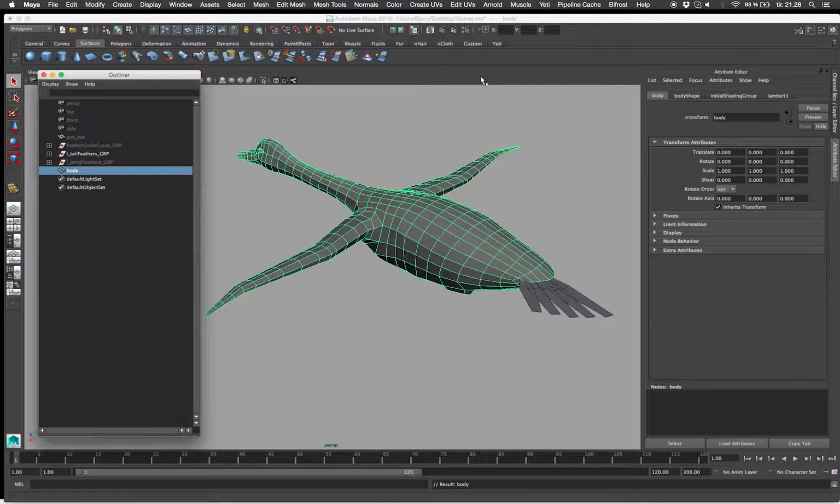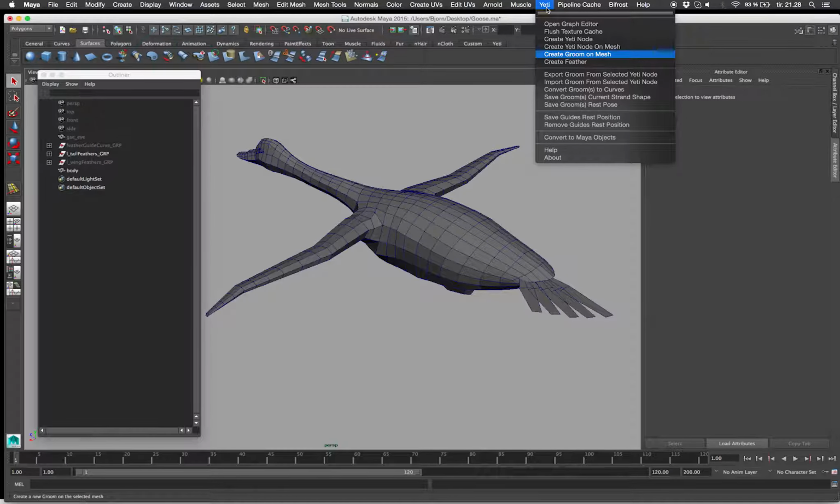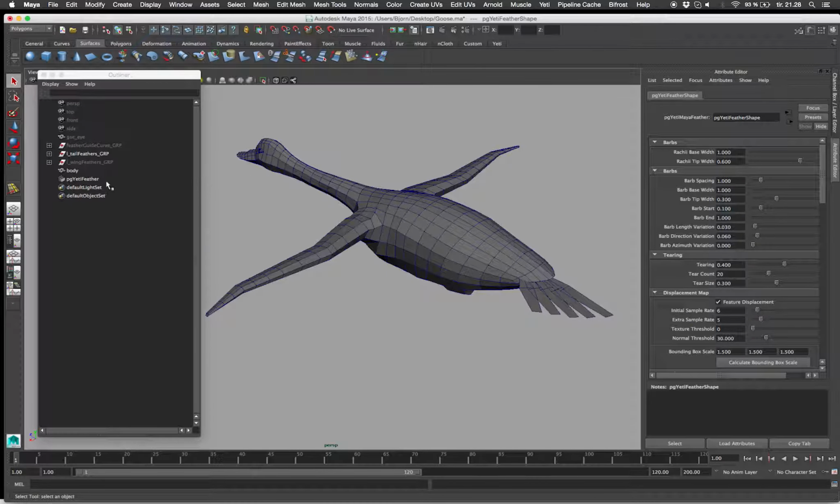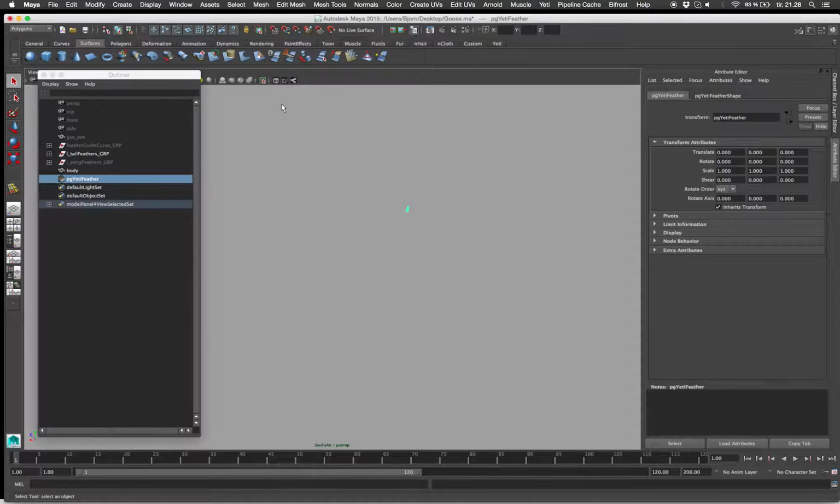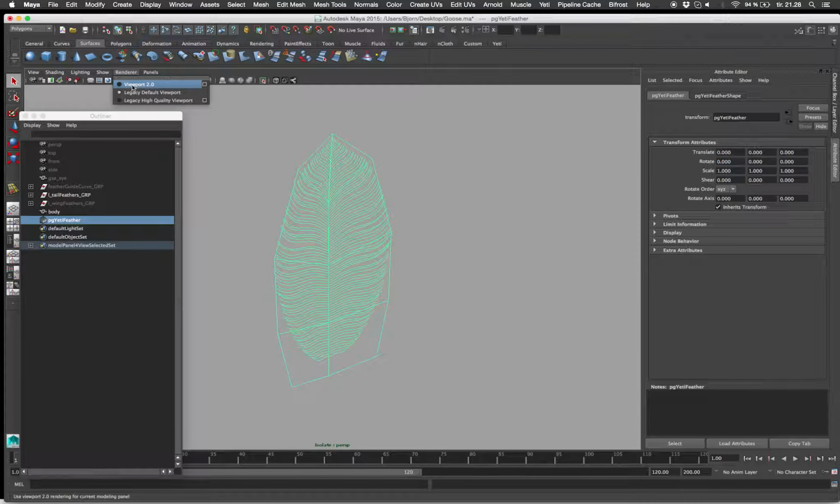One way to create a feather is to go to the Yeti menu and select Create Feather from the drop-down menu. This will give us a Yeti feather. Now if you can't see it, try switching to the Legacy viewport.